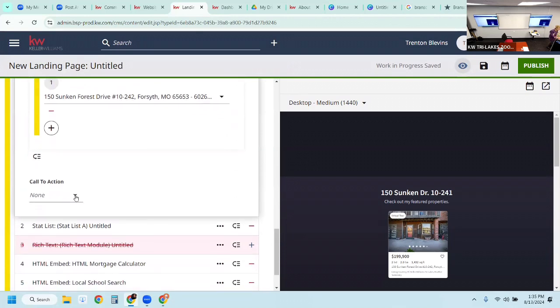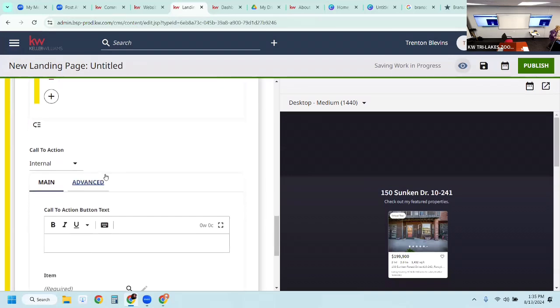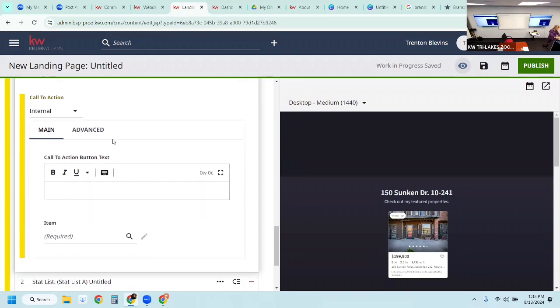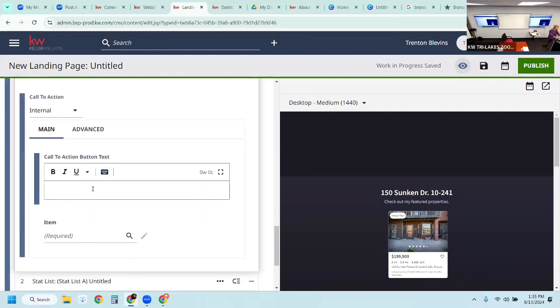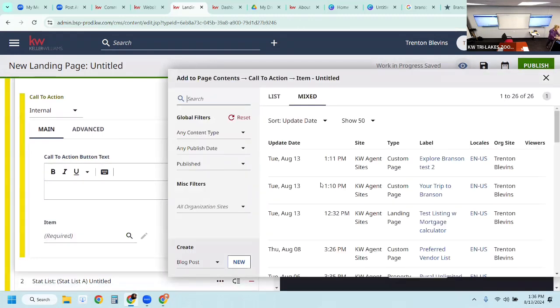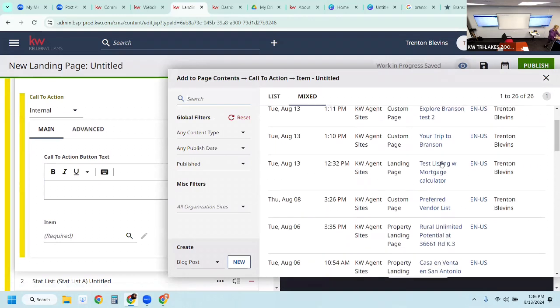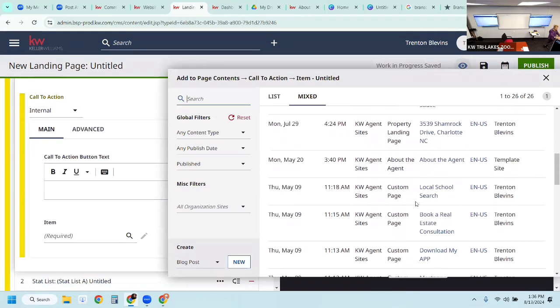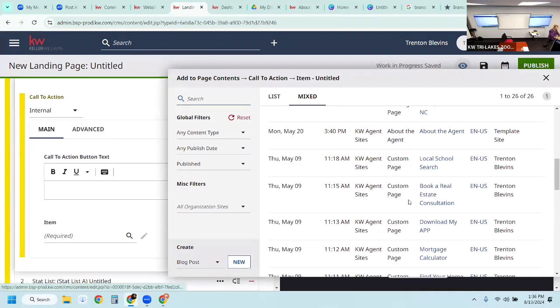Before I move on to the next module, I like to leave a call to action. You want that call to action to be internal. External means it's going to be a call to action that sends them to a different website or web source. So we're going to leave it internal because we don't want them to leave our website. The call to action button, you can have this a couple of different things. You can have it send them straight to a mortgage calculator, straight to your preferred vendor list. Any one of your pages that you have, you can send them straight there.